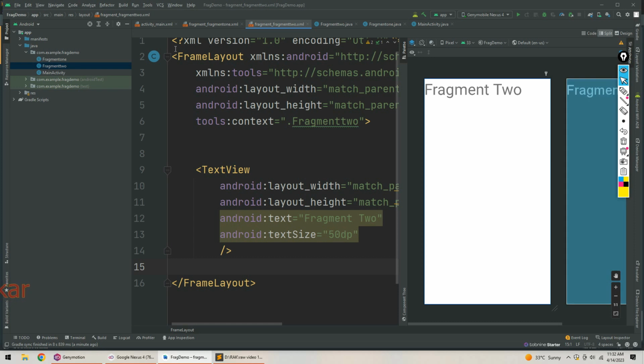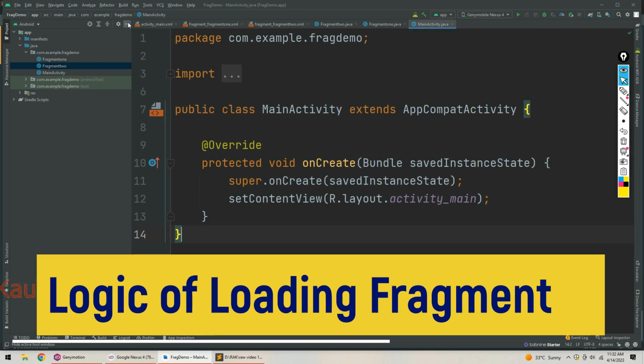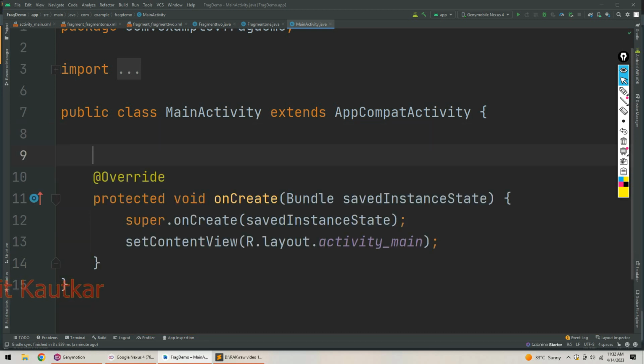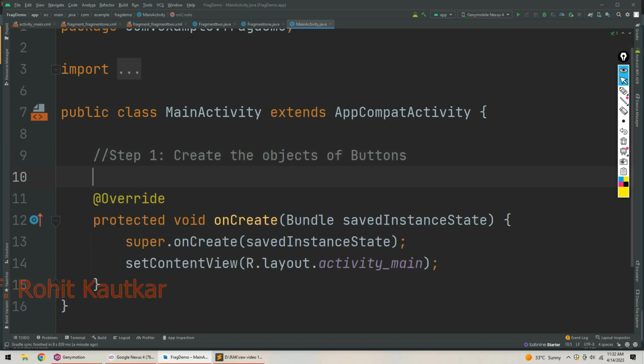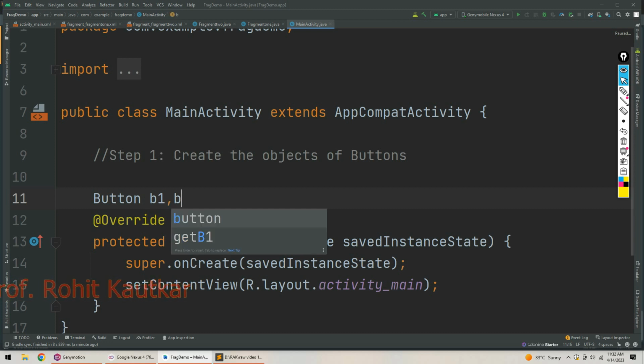Now friends, our GUI file and two fragments we have created. Now we will go to the main Java file, and here we are going to write the logic. Now first step, as usual, you create the objects of the buttons that you have created. So Button, let's say b1, b2.